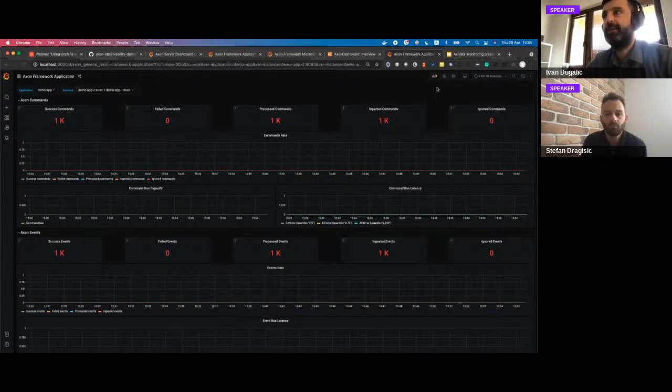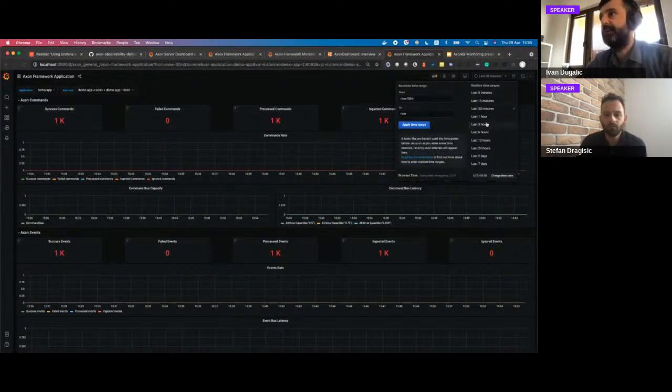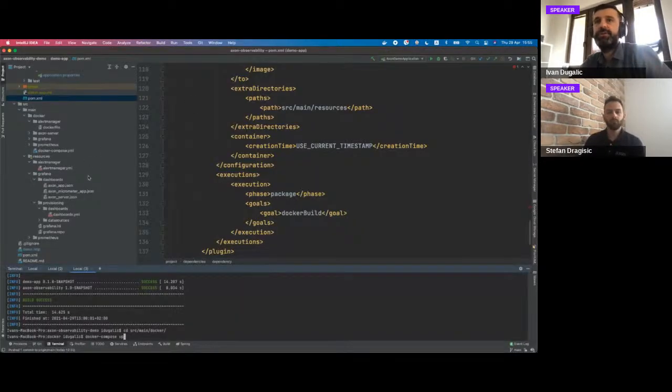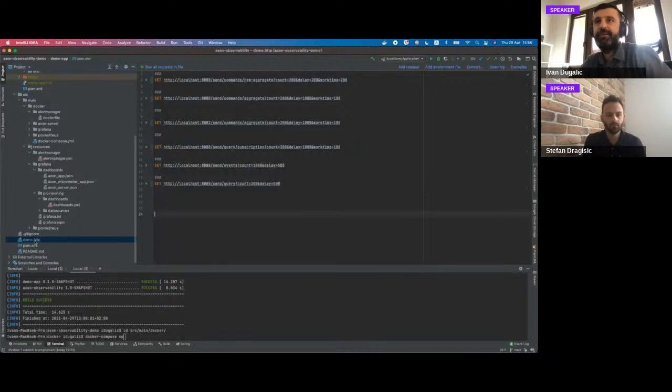And these graphs will be updated immediately. So let's take a 3 hour time period. I think it's more interesting because I ran some tests, right? Also important to mention, I think Stefan did a great job here. Mostly you can use these samples to create some commands or events or queries.